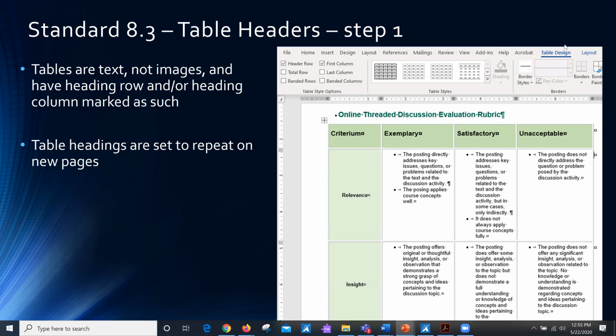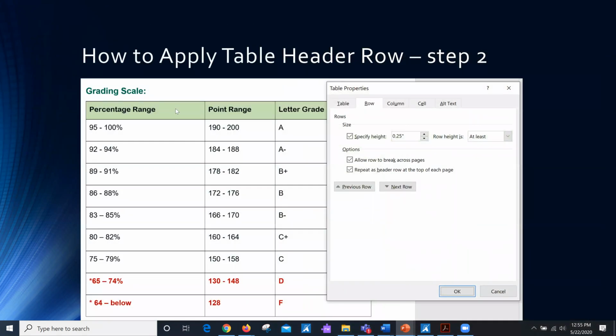So to do that, we go under Table Design. And to the left, there's a little box for header row and a little box for first column for that situation, and that's good for rubrics. There's another way that you need to designate a table header row, and that is to simply right-click in a top cell of the table and go to Table Properties, and then go to the Row tab, and then check the box to repeat as a header row at the top of each page, and then you would click OK. So that programmatically sets those as headers to be read by a screen reader before the cell data beneath it.